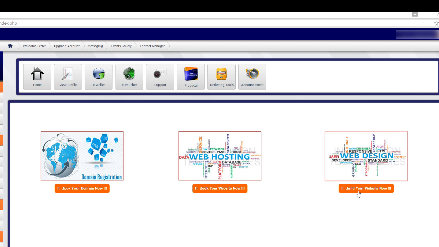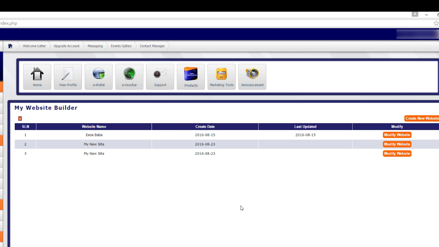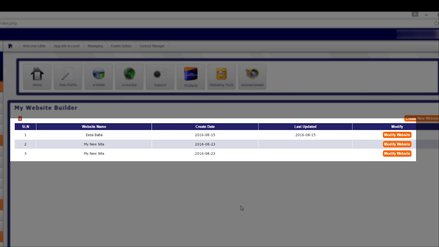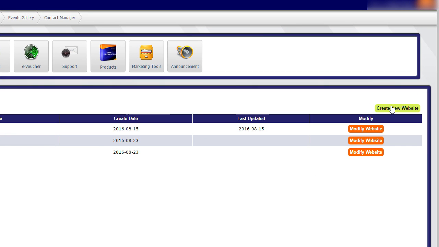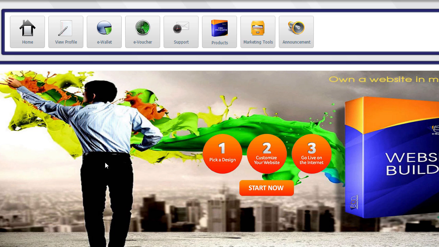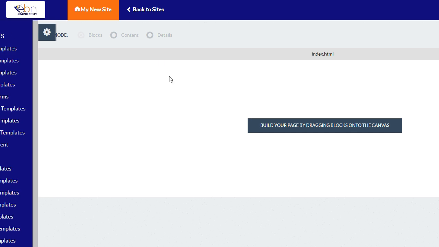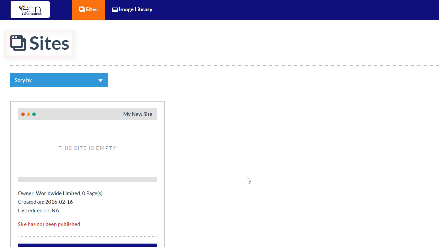Building your website is the third option under the Product tab. Here you'll see some dummy websites which we have already started. But before we begin, take a look at these two options. First, we have sites and images.